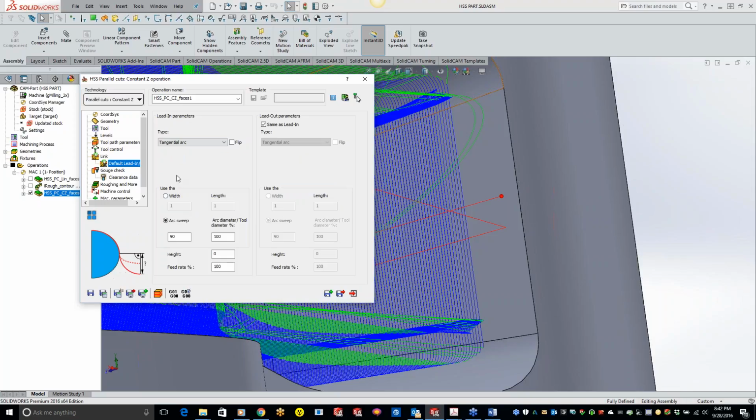Now with the default lead in, lead out, you can switch it up to right here. A lot of times you guys aren't going to touch this page because you can switch your lead in, lead outs under your link, but this is just the default area.